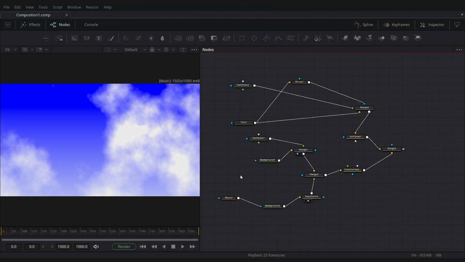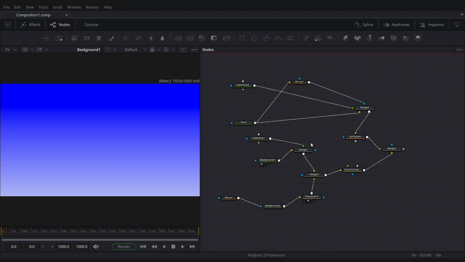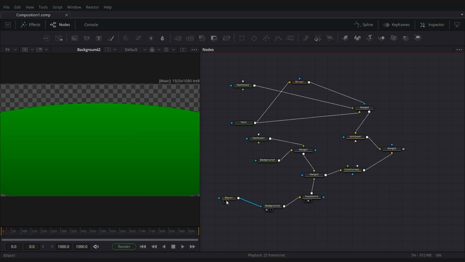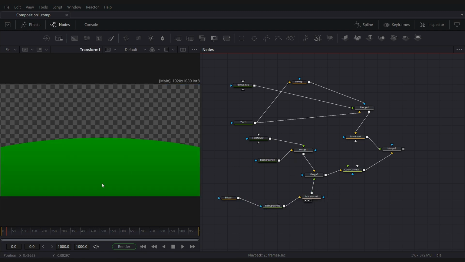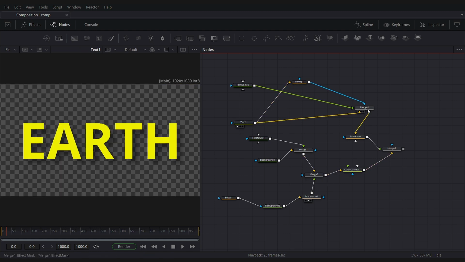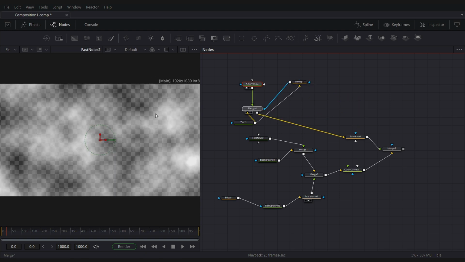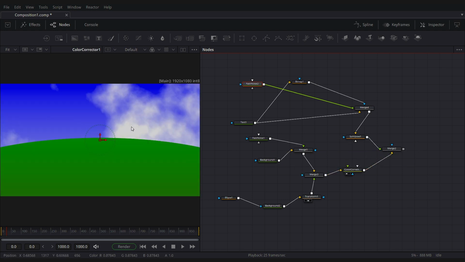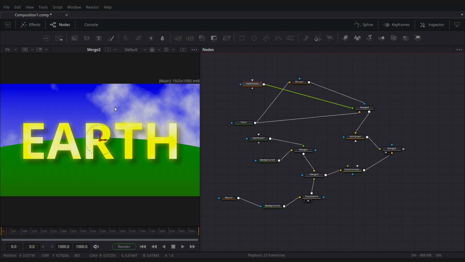So this is a very simple composition. We have a sky that we created using the fast noise and the background node. We have this ground which we masked out using the ellipse mask and then used the transform node to place it. And we have this text layer which we have merged using a bitmap and a fast noise to get this effect. And then we added some glow to it. Finally, we merged them together and slapped a color corrector node between them. And this is what our output looks like.